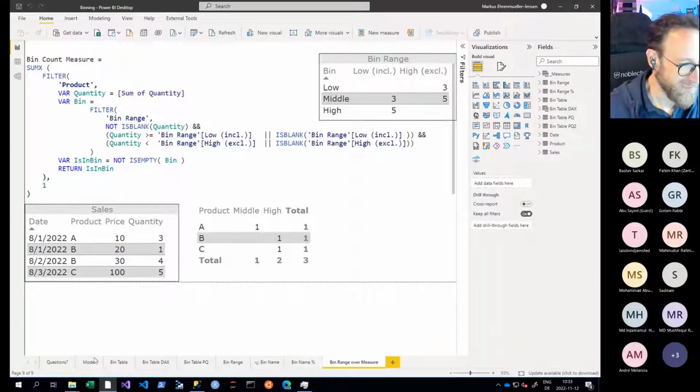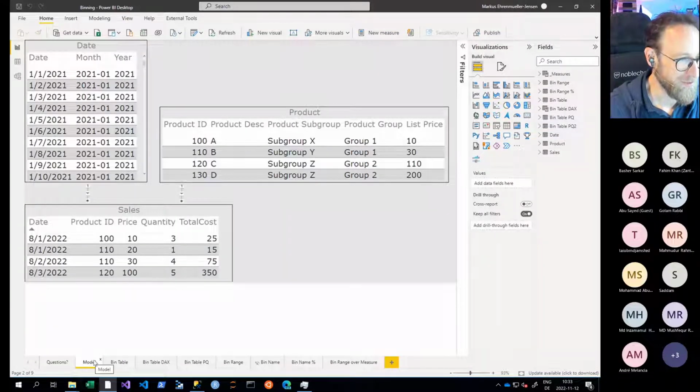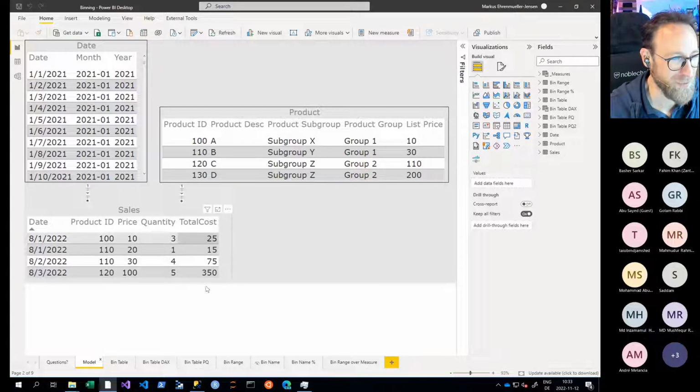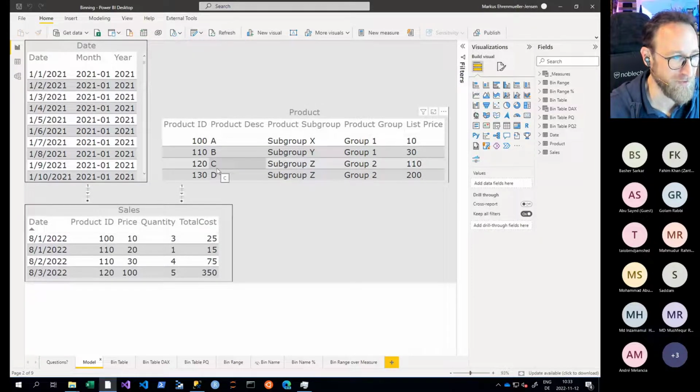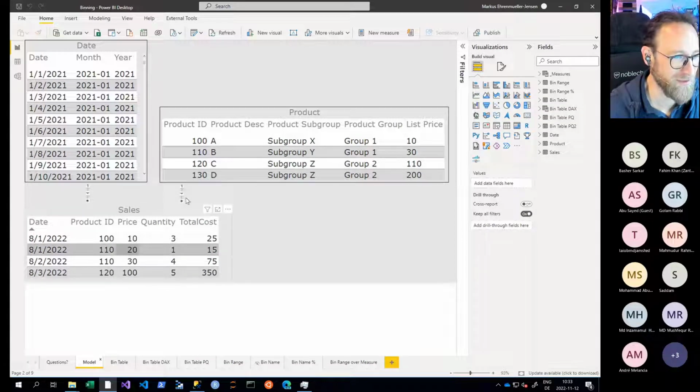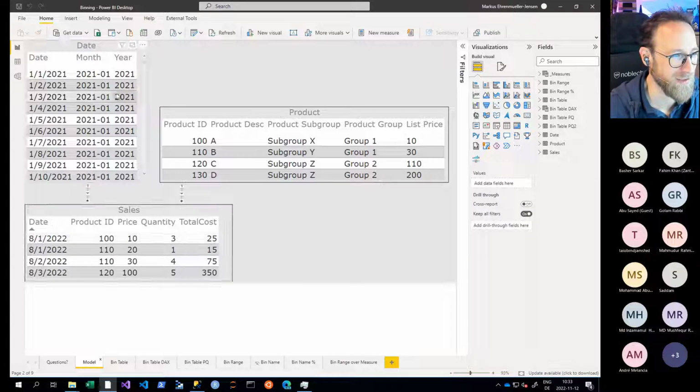So let's see what kind of model I'm having here. Again, this is a very simple model. Again, maybe the data is different, but it's the same idea. Like we have sales with different quantities and total costs. We have four products. For one product there are no sales, and there are different sales for different quantities. That's what we concentrate on next, and then there's a date table.